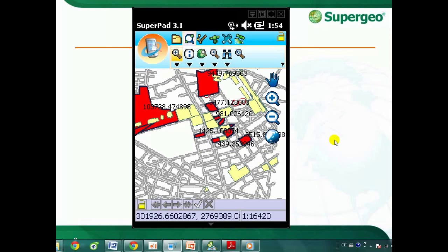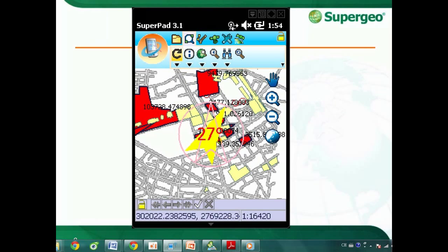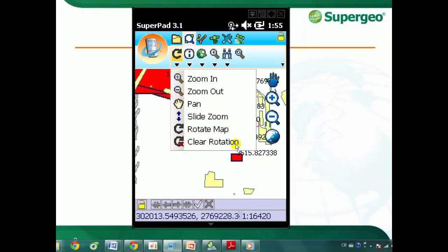Now I'm continuing to show the tools to easily browse and explore the map. And you can tap on this icon, you can zoom in, you can pan, or you can rotate the map. And you can tap on this icon again to clear rotation.